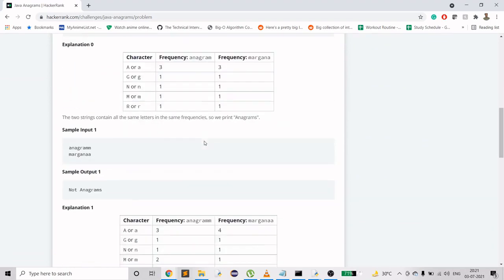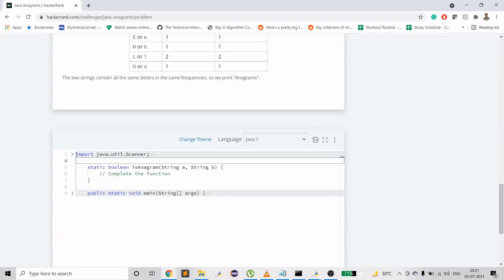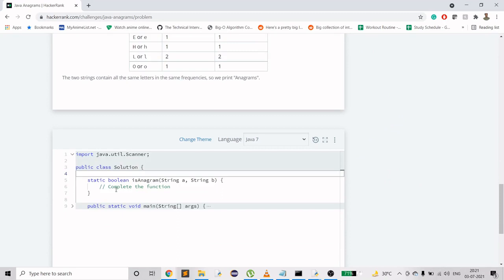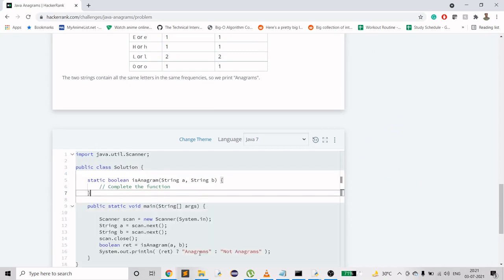So just like that we have to solve it, but there is one problem: we cannot import much, and we just have to return the boolean value. Depending on that, HackerRank is going to print anagram or not anagram.